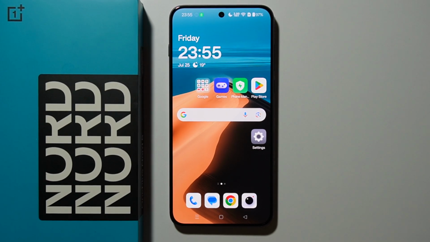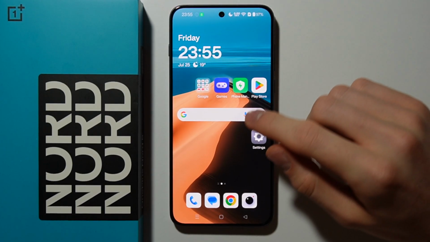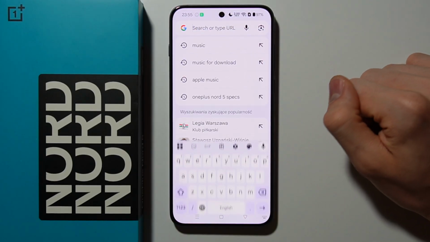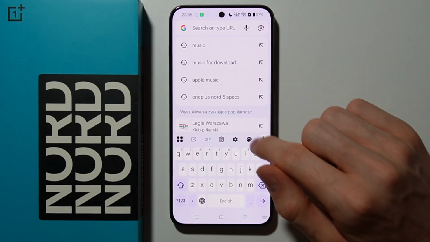Hello, in this video I will show you how you can change keyboard theme on OnePlus Nord 5. So first of all, you have to get the keyboard on your screen, which you can do by using a browser. For example, you have to get a keyboard like this.